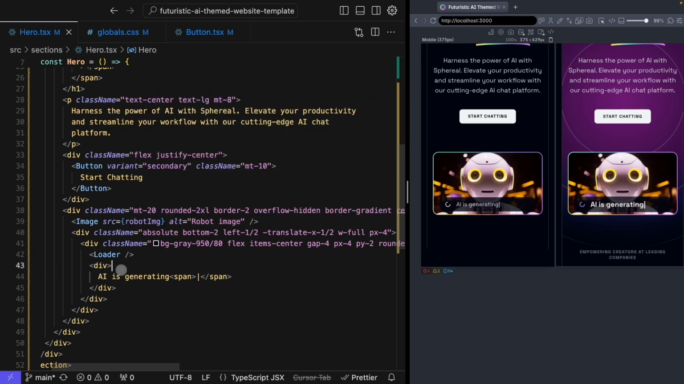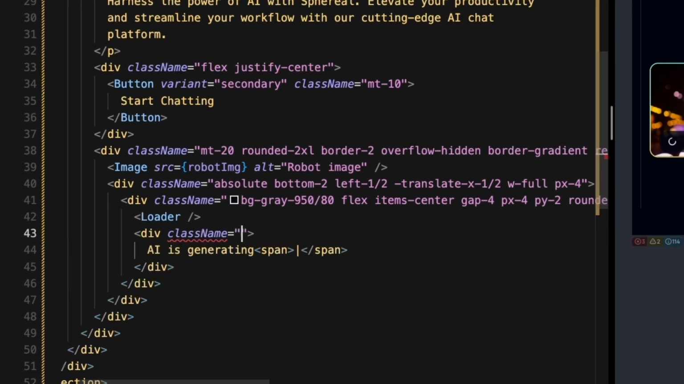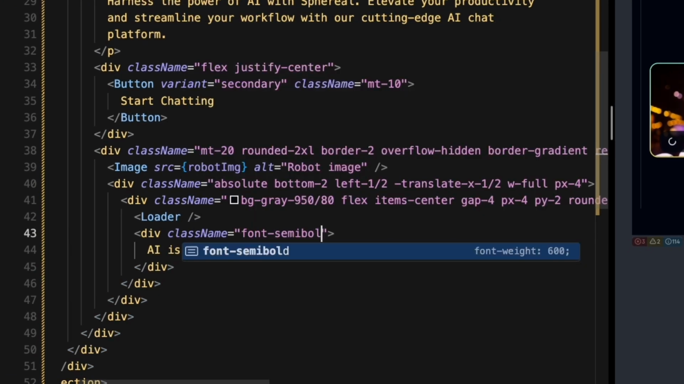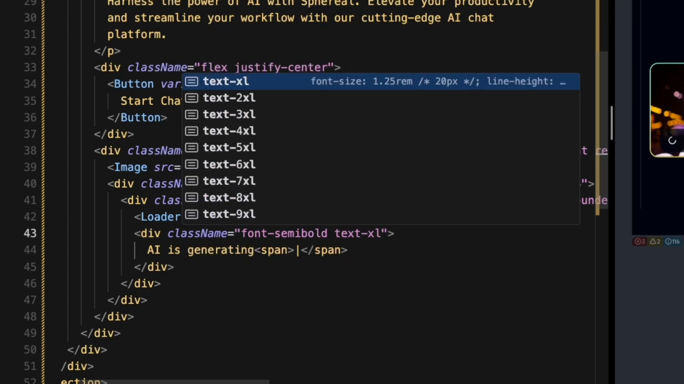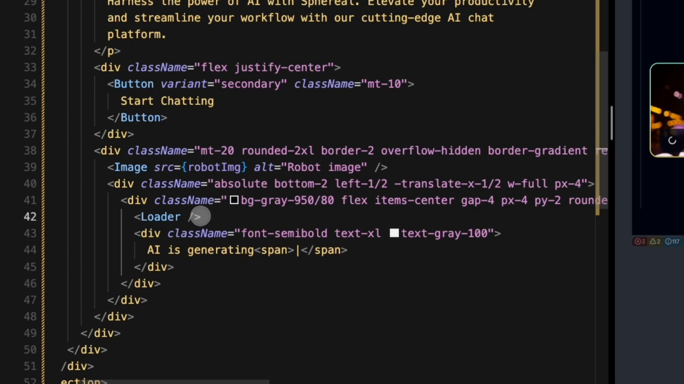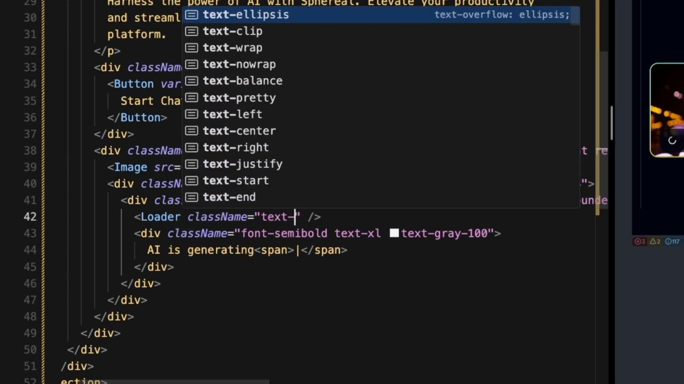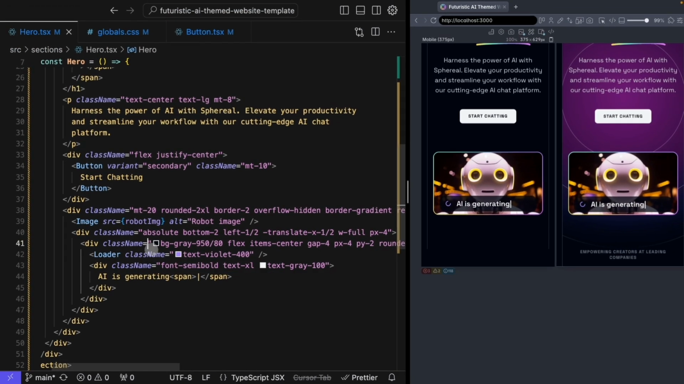After we've done that, we'd like to style up our text a little bit. So let me give this div a class name here, and that's going to be font-semibold to give it that bolder text. And then we'll say text-xl to make sure that it is the 20 pixel size that we see in the design. We also want it to be a little bit lighter. So I'm going to say text-gray-100, and that will make sure that it's also a little bit lighter. And then our loader also needs to have a color. Let's try and style that with a class name of text-violet-400 and see if that gives it the right color. And that looks like it does.